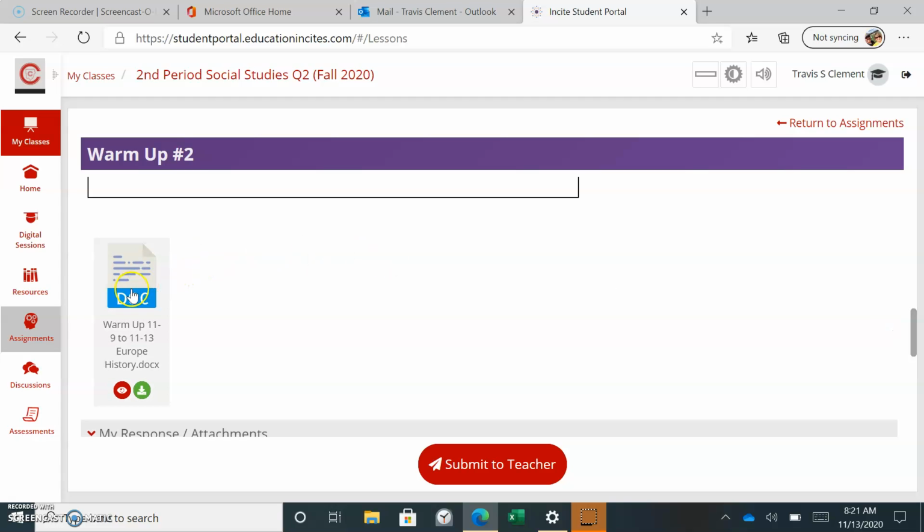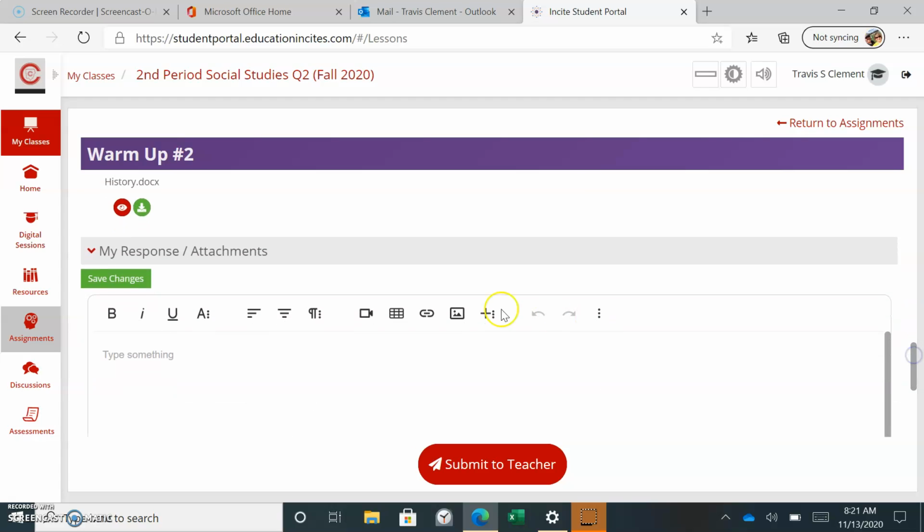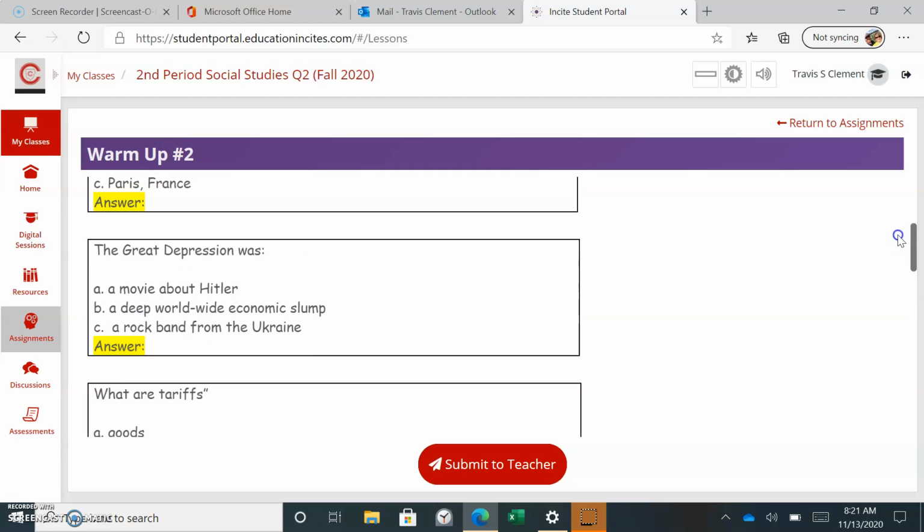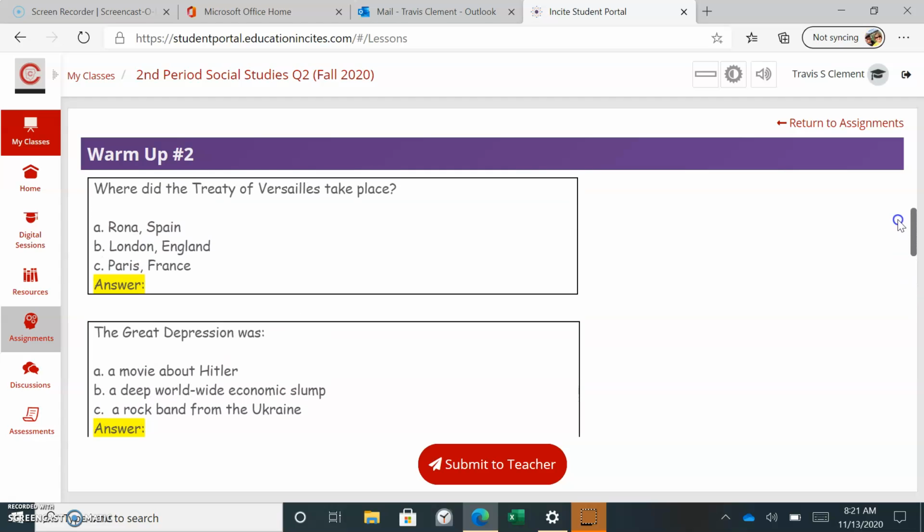This document right here is where you can go and upload it and save it as a file and submit it, or where it says My Responses. This is where you have to put your answers. So you could number 1, 2, 3, and 4. If you could print the warm-up, that would be better for you, but sometimes you don't have that option.